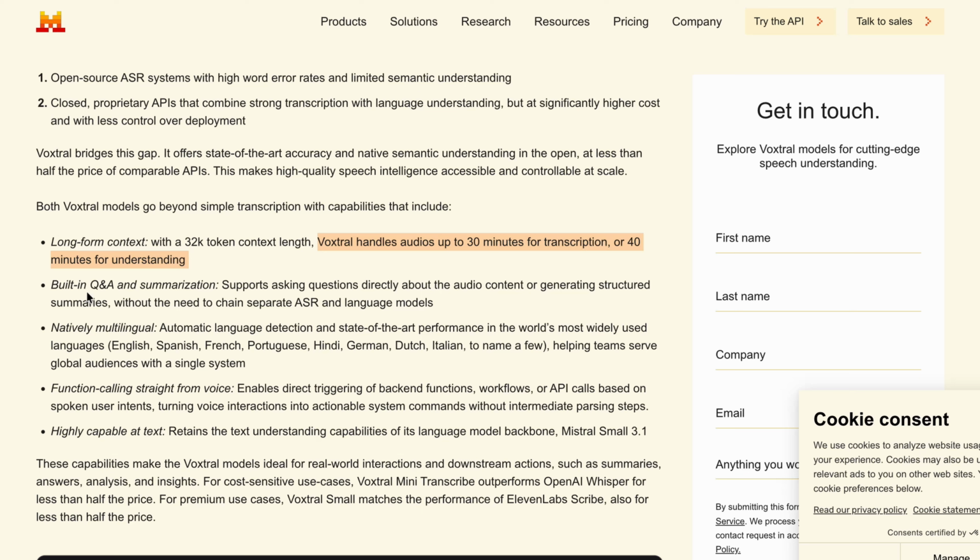And as you can see here, built-in QA supports asking questions directly about the audio content or generating structured summaries without the need to chain separate automatic speech recognition and language models.